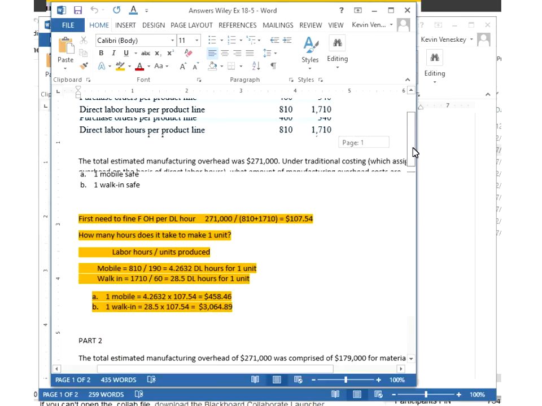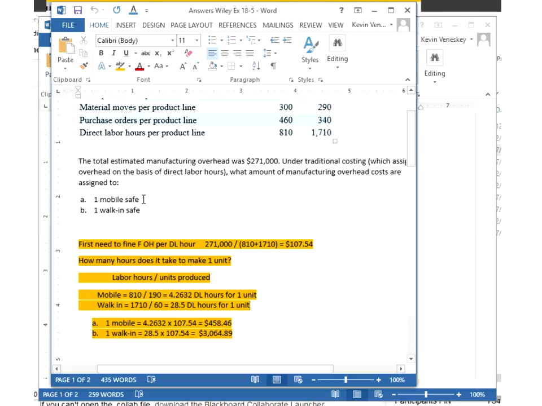Now we can find what they're actually asking for. How much overhead do I need to apply for one mobile small safe? Well, it takes 4.2632 hours, so about 4.25 hours, and we decided it was $107.54 per hour. So for one safe, I need to show that it's $458.46.